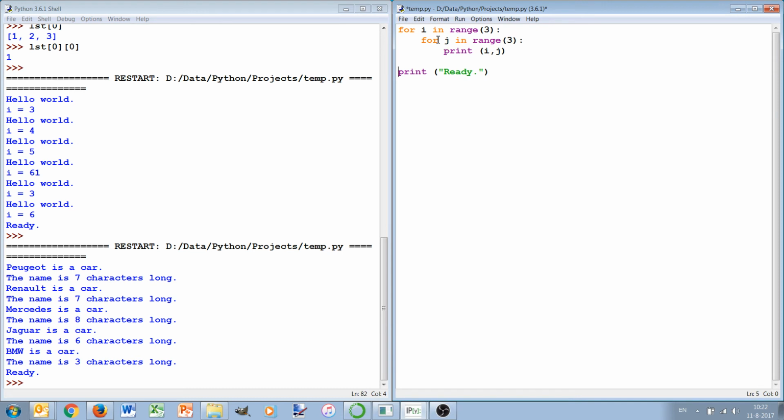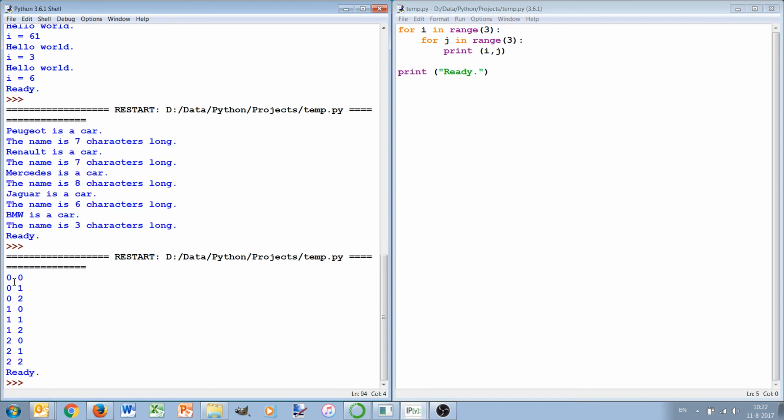And then the next j will be taken, so all values for j will be run inside this for loop, and when it's finished, when it has done 3 values of j, then this for loop is finished, so it will go back to the for i and take the next value for i, and this whole for loop in itself will be repeated 3 times. So in total we should see 9 lines. And indeed, so we see i being 0, j 0, 1, 2, and then i 1, 0, 1, 2, etc.